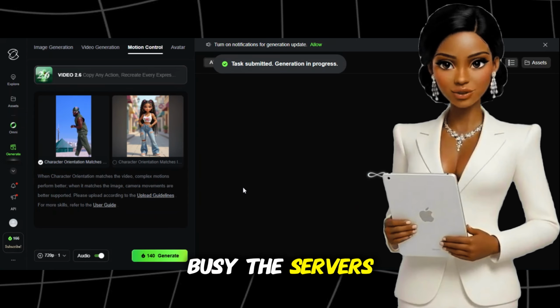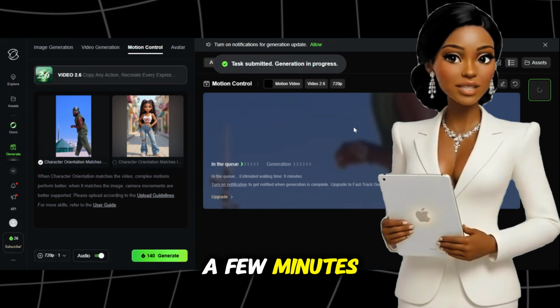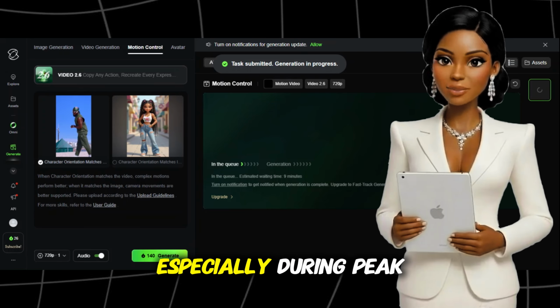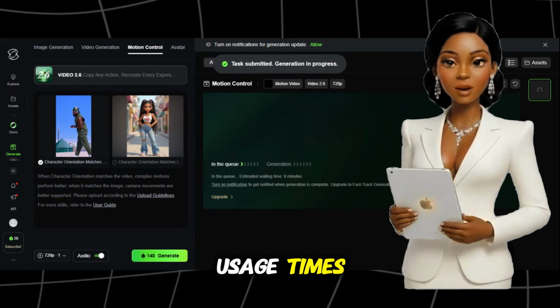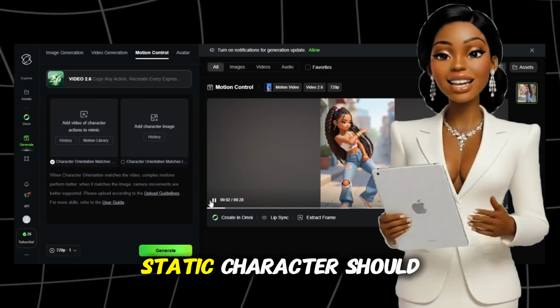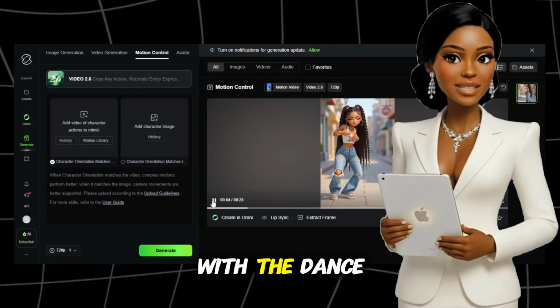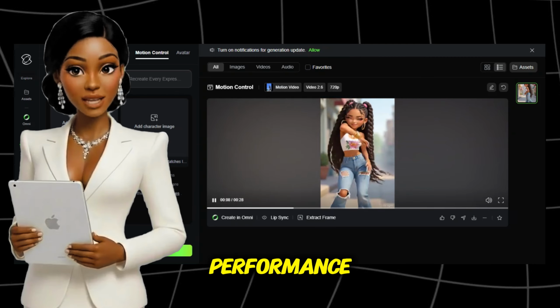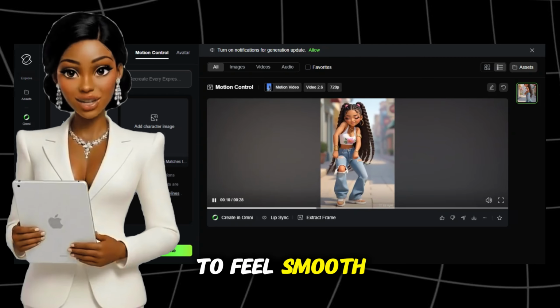Depending on how busy the servers are, it may take a few minutes for the system to finish processing the animation. That's completely normal, especially during peak usage times. When the rendering is complete, you'll be able to preview the result. Your previously static character should now be moving in sync with the dance from the original clip. Because the movement comes directly from a real performance, the animation tends to feel smooth and lifelike.